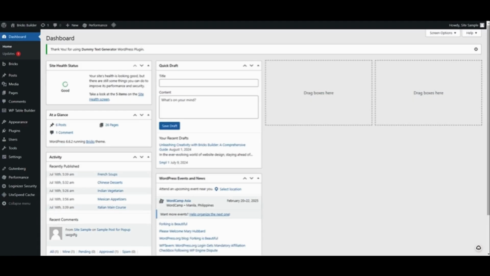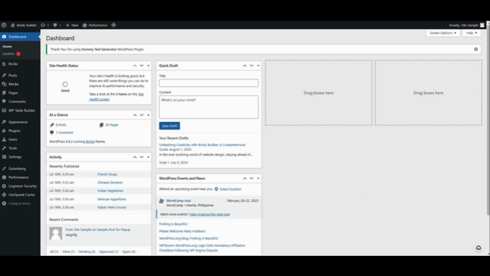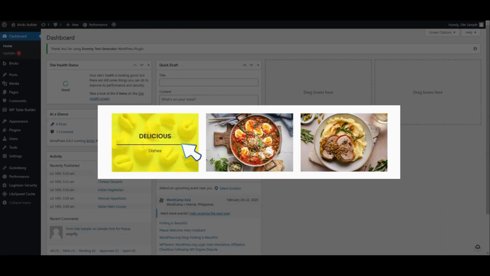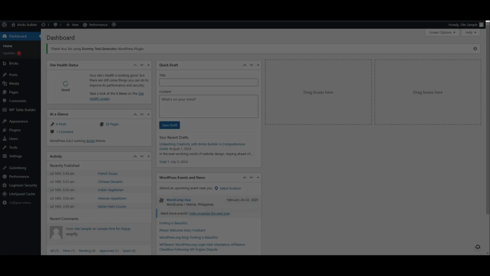So for animation, pseudo classes are often used with Bricks, but this doesn't work well when you are doing card animations with a clickable element inside the card. The element might become unclickable when applying pseudo classes like hover to animate the entire container within the card. In this tutorial, I'll show you how to manually create a custom card with animation that actually maintains the clickability of elements, and you won't be using pseudo classes.